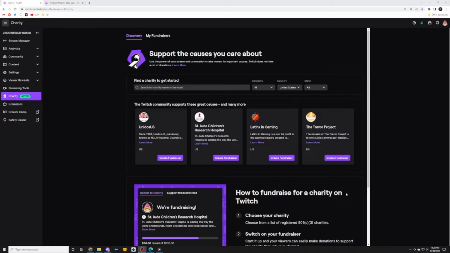And there are other services that charge fees, others that don't, but Twitch does not charge fees directly to charity. All of it just goes straight to the nonprofit, which is fantastic. And also makes it really easy for people to donate as well.